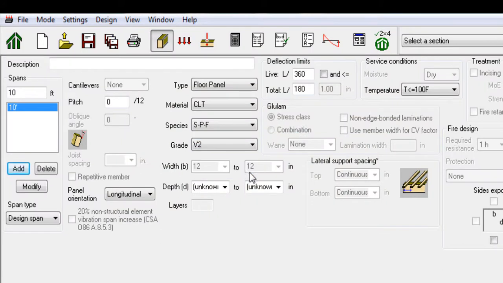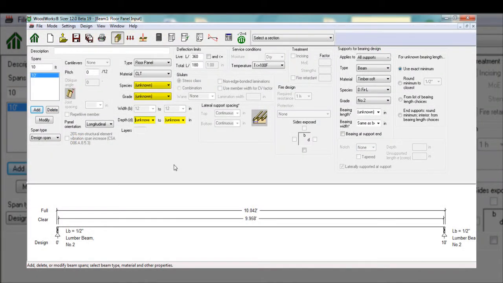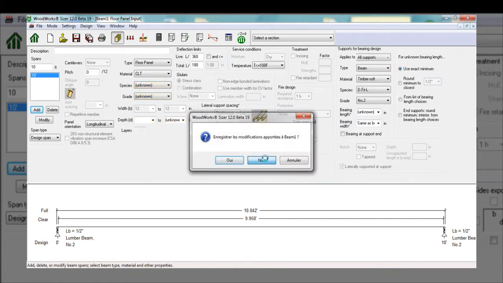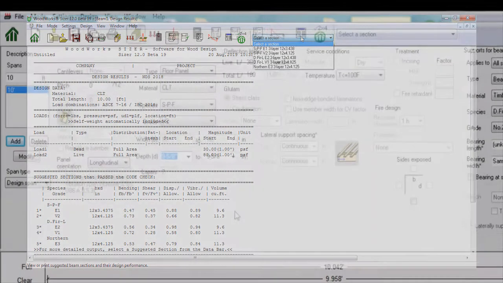By default, the width of the panel is conveniently set to 12 inch. The number of layers will automatically adapt based on the choice of depth you have entered. Sizer allows the species, grade, and depth to be left as unknowns. When doing so, the software will design and output a list of choices that passes the design.